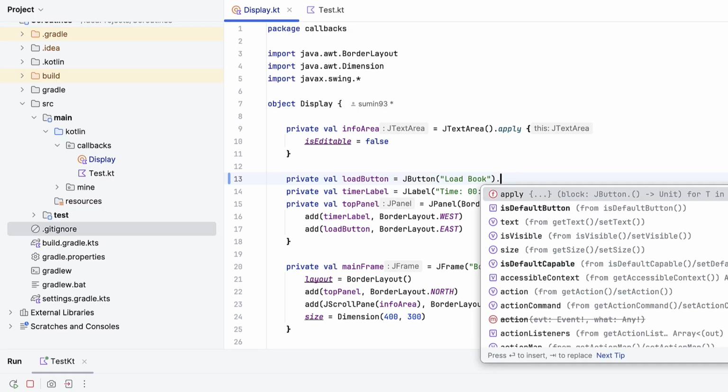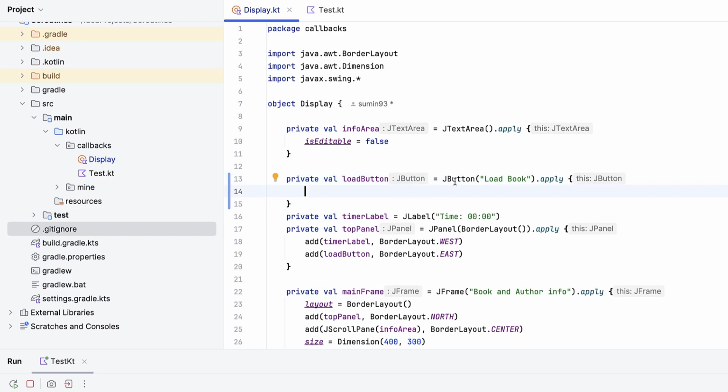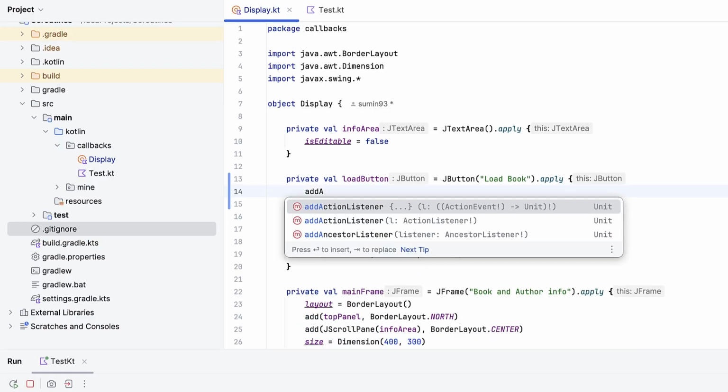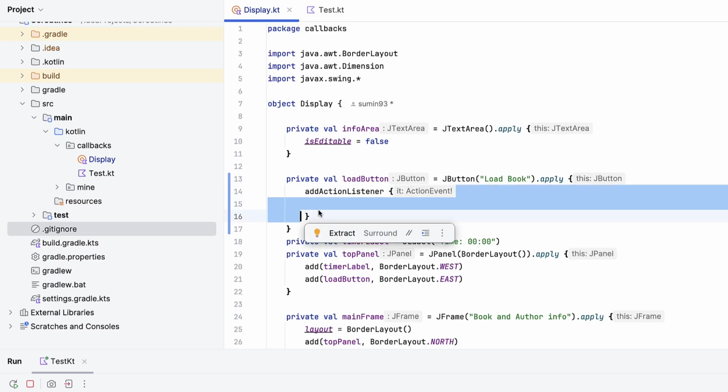Let's do that. We call the function apply. Here we will work with the object JButton, and on this button we add a listener. addActionListener. It takes a lambda expression as a parameter, and once the user clicks the button, the listener will be triggered and the code inside the curly braces will be executed.